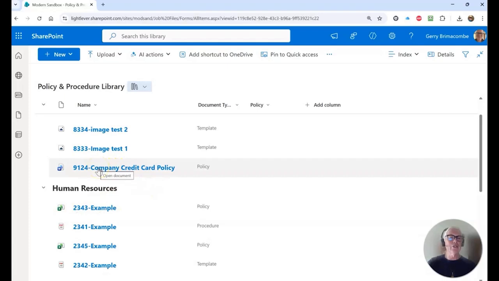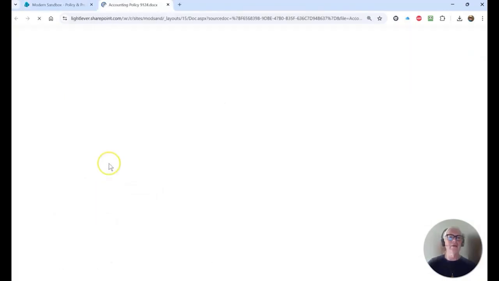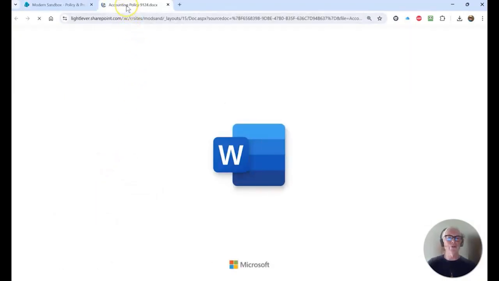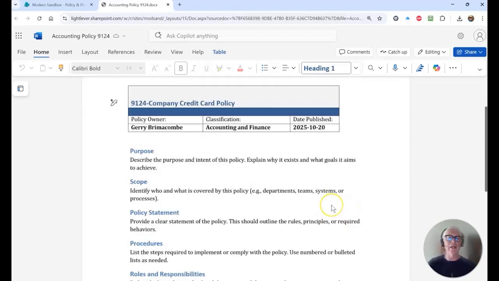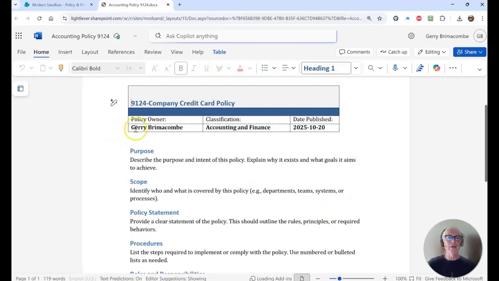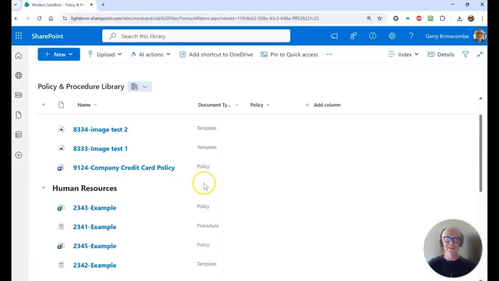And I can click to open this policy. It opens in the browser. That's a setting in your document library you can turn on or off. If you don't know how to change that setting, reach out to me. I'll let you know. And I'll show you in this video how to create this template where these fields are actually directly from the document library, so they're surfaced in the Word document here. So I'll show you how to do that in this video as well, in case you don't know already. Okay, let's get into it.